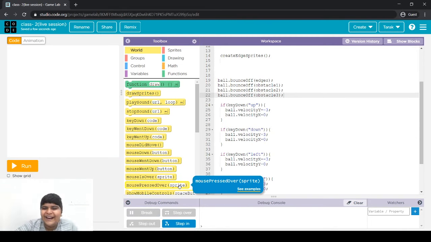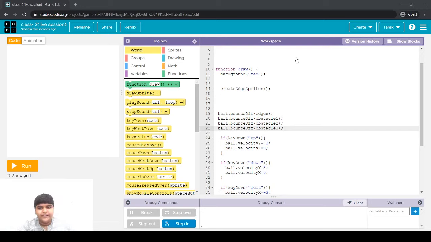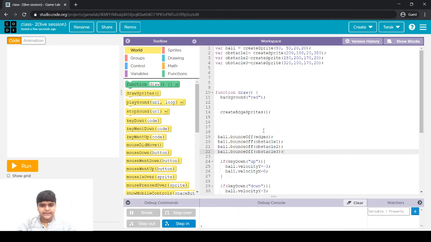So yes, in yesterday's class, I told you that we are going to learn how to give the color also. I should have told it yesterday, but I'm giving it today. So let's see.